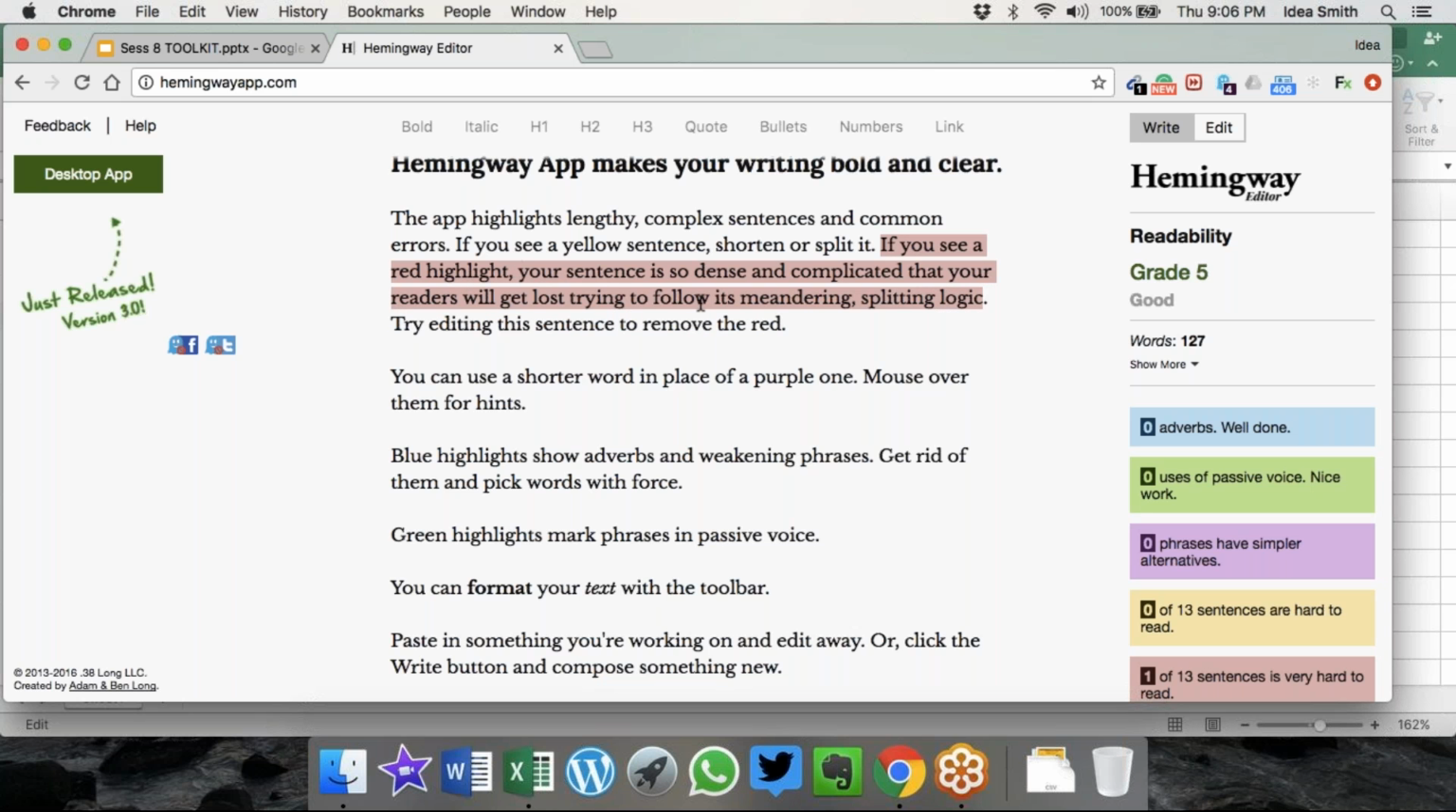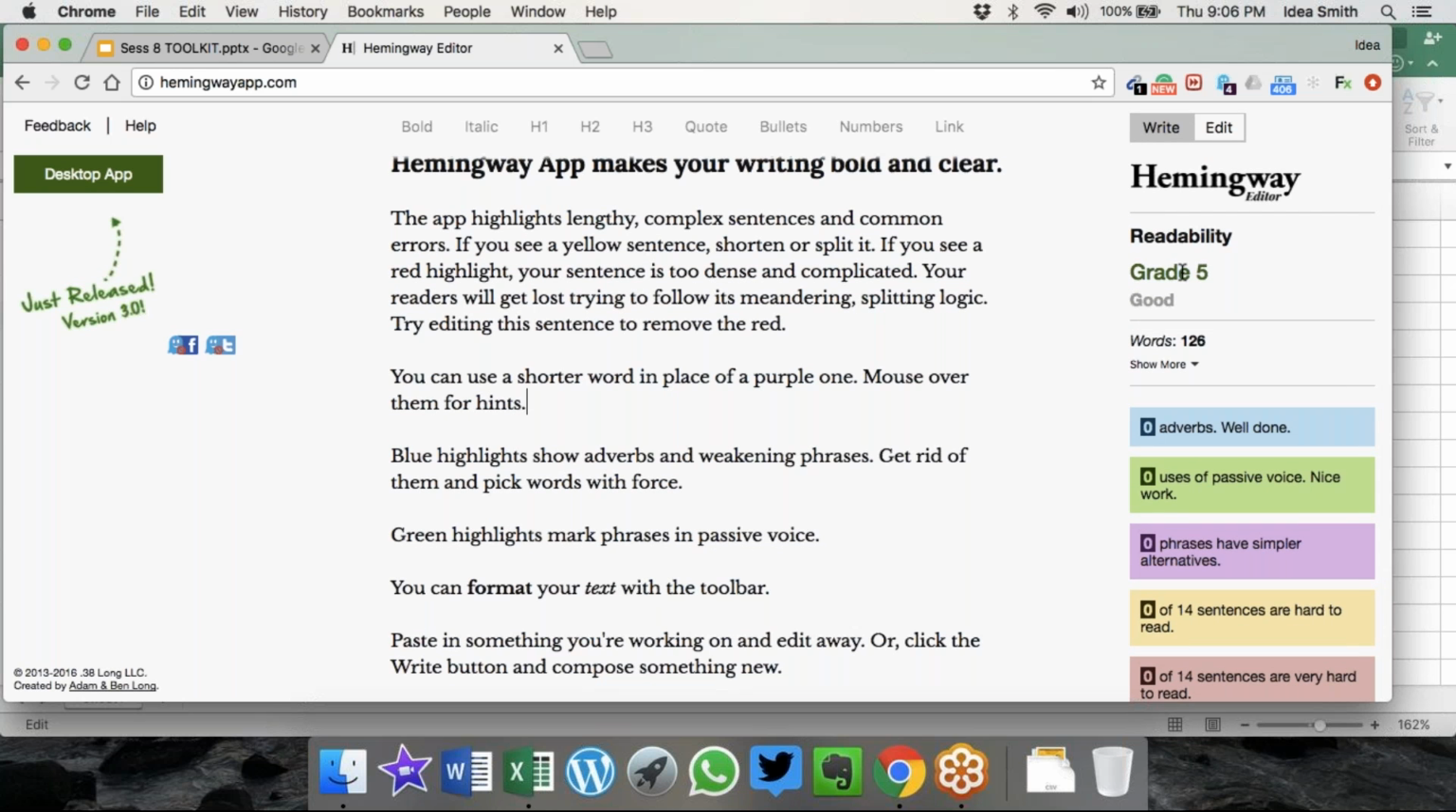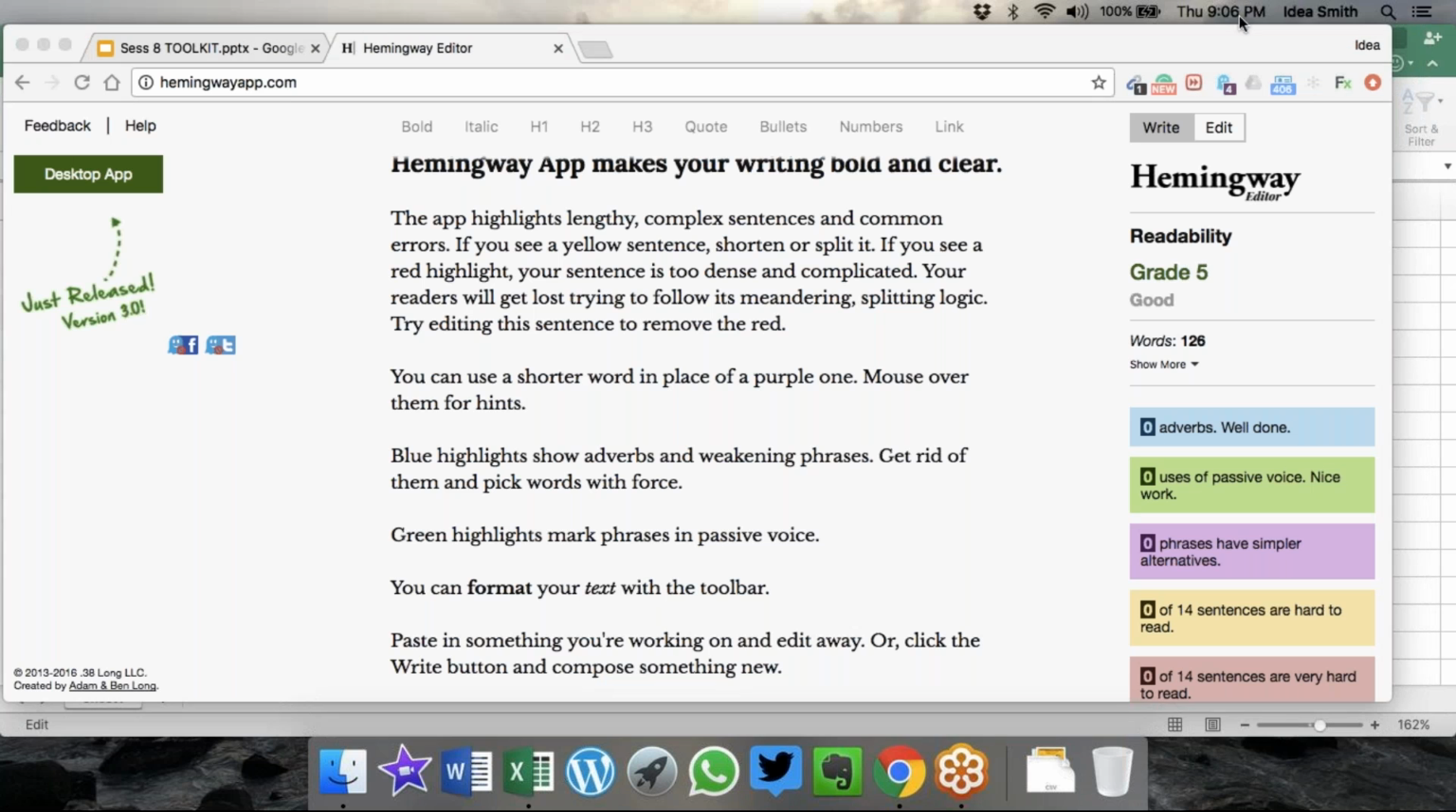If you see a red highlight, your sentence is so dense. I'm going to say too dense and complicated and stop right here and make this a separate sentence. So all the highlights are gone. All of them have come down to 0. You'll notice the number of words has gone down and it's now gone up to grade 5.